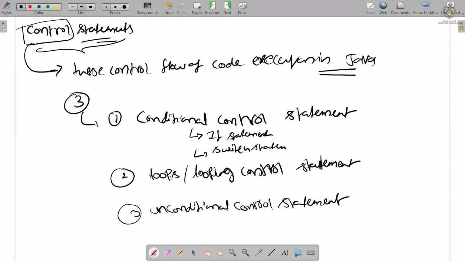Switch statements. These are not loops, these are statements. If is not a loop and switch is not a loop. These are conditional control statements.